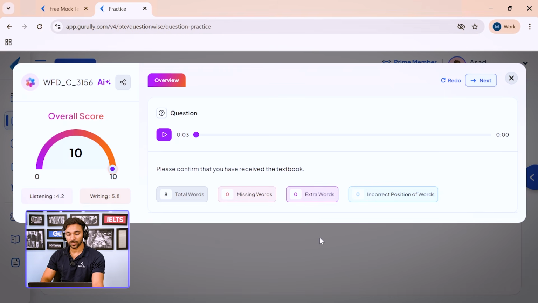Okay, so as you can see, I got 10 out of 10 score. Everything was correct. So this is how the Gurully method works.